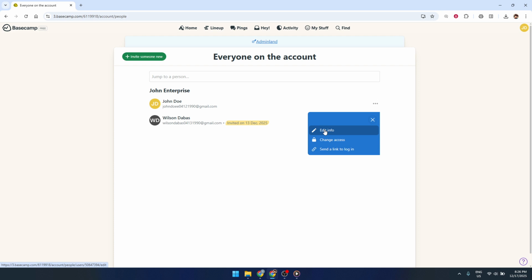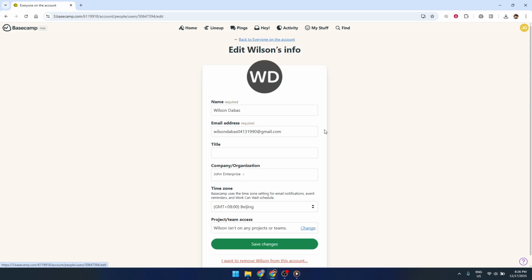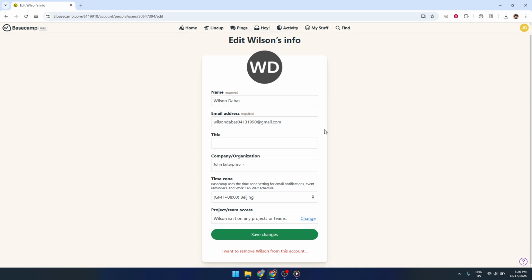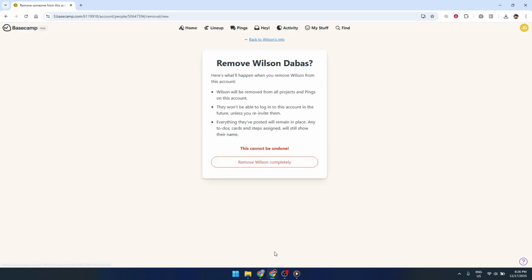In the user's settings, choose the option labeled Edit Info. Once that page opens, scroll down until you see a button that says either Remove User Completely or I want to remove this person from my account. The wording can vary slightly depending on your Basecamp version, but both mean the same thing. You're about to remove this person from the entire account, not just from a single project. When you're ready, click that button.